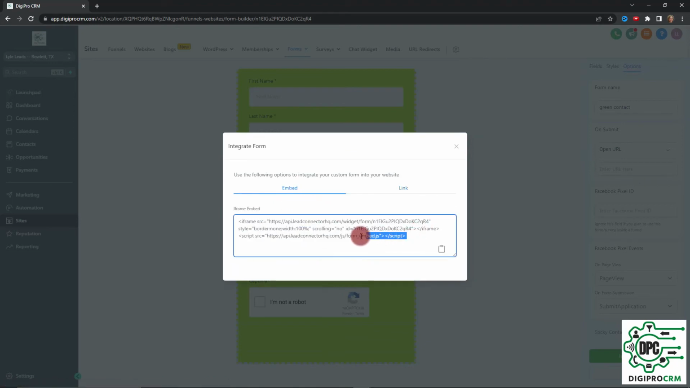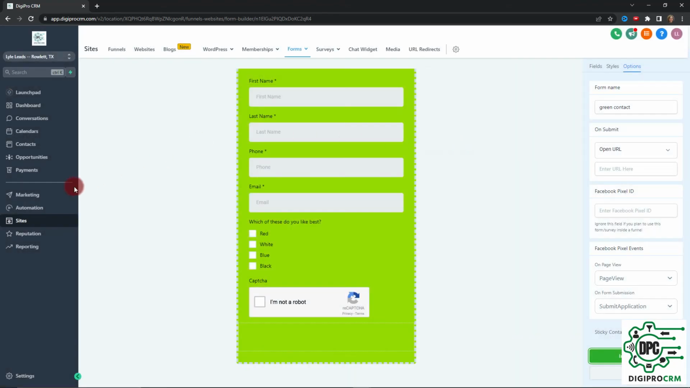This gives you an iframe or a script. This you can put on a website. You can automatically copy this and put it on a website. Or of course, if you're using our website builder, you just add form, and there's a little scroll down that will tell you how to add the form. Let's go ahead and do that real quick just so we can show you what that looks like.